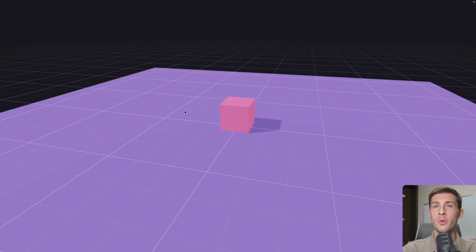Physics unlock a whole new world of possibilities for your 3D projects. You can create realistic universes, user interactions, and even games. In this lesson, we will discover the essential concepts while learning how to build a simple game. Don't worry, no prior knowledge is required.